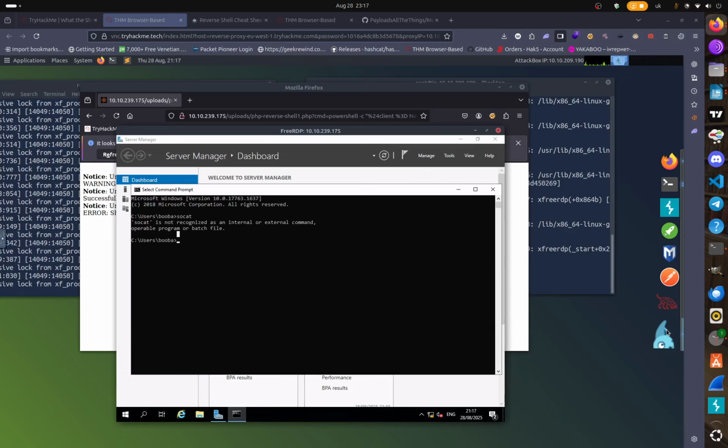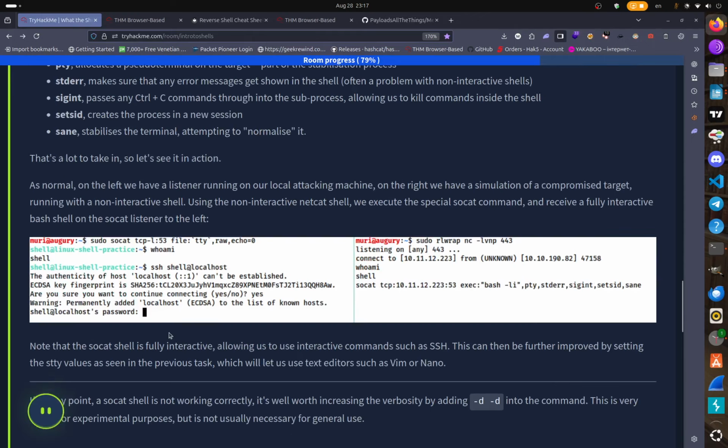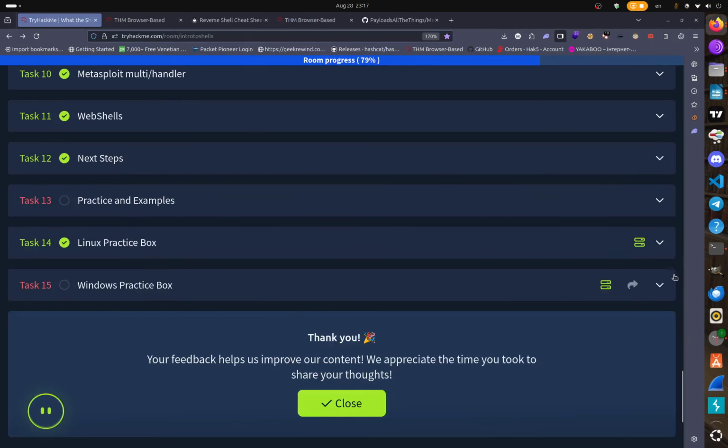Okay, the next question is: create a 64-bit Windows meterpreter shell using MSFvenom and upload it to the Windows target. Activate the shell and catch it with the multi-handler. Experiment with the features of this shell.